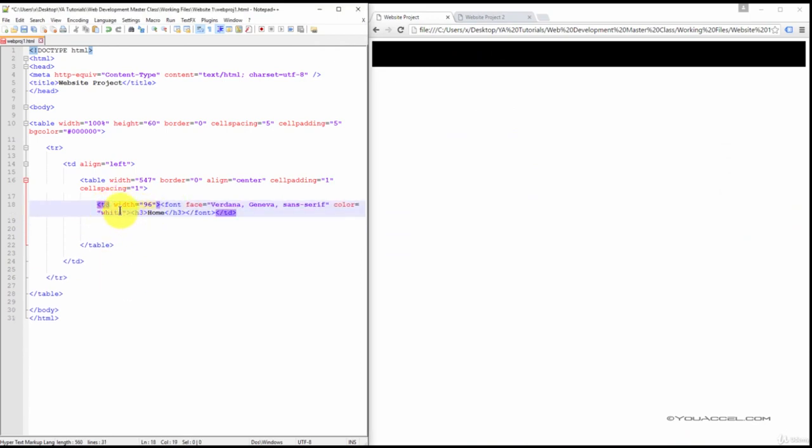Here's the first column. It has a width of 96 pixels. We've also created a font attribute and set the face to Verdana, Geneva, and Sans Serif. The color of the text will be white. And we've placed the link label inside an H3 element. So it gives it a slightly larger font size. Then we close the font tag and close the TD, the column tag.